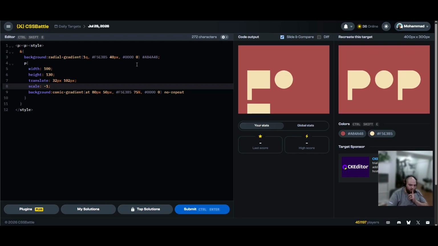The conic gradient. What if... no, that's not gonna work. That's gonna invert the colors and make it yellow or off-white by default, and then I'll introduce the red. But the curve of the P that goes up to the round bit, that's gonna be tricky. So I need to figure out how I'm gonna do this.